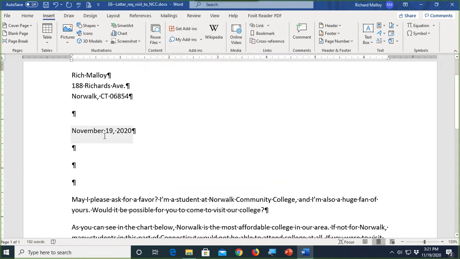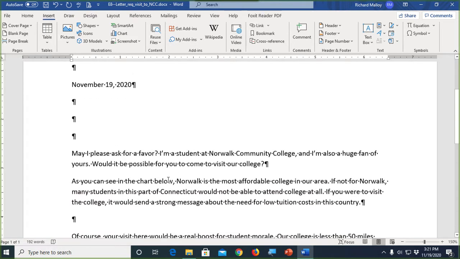Good, there's the date. And now if I click here, you can see it's grayed out, which means it's a field. That means Word is going to change that as conditions change. Okay, we're going to skip another blank paragraph, and this is where the inside address is going to be. It's going to be a lot bigger than one paragraph, but we'll put it right there. The next line will be the greeting line, and we'll take care of that a little bit later. And then we'll go down here.